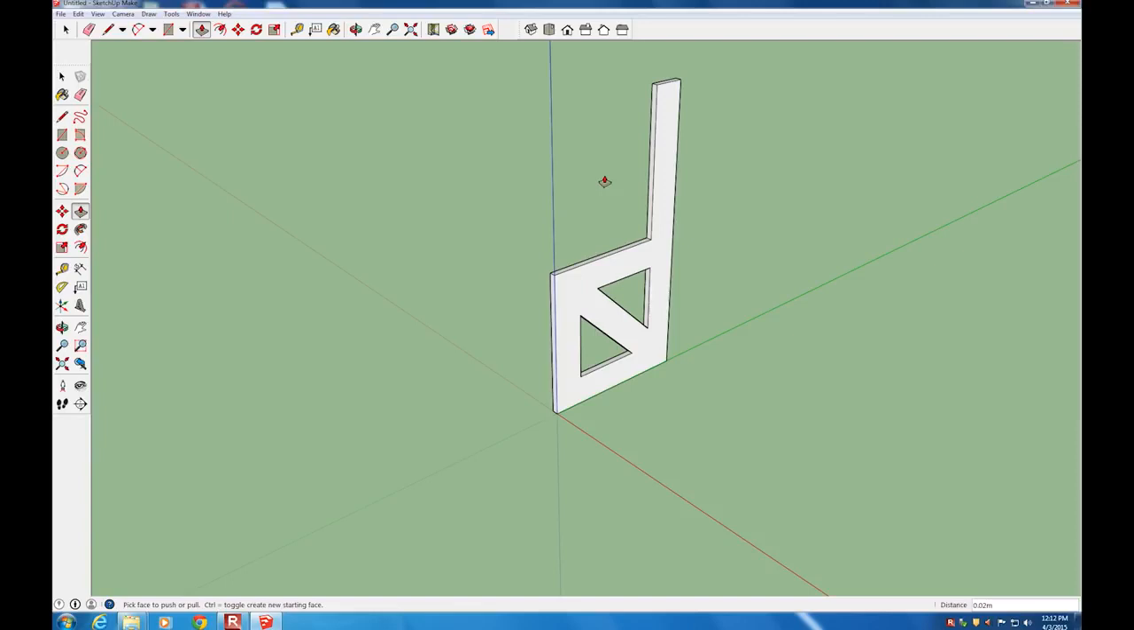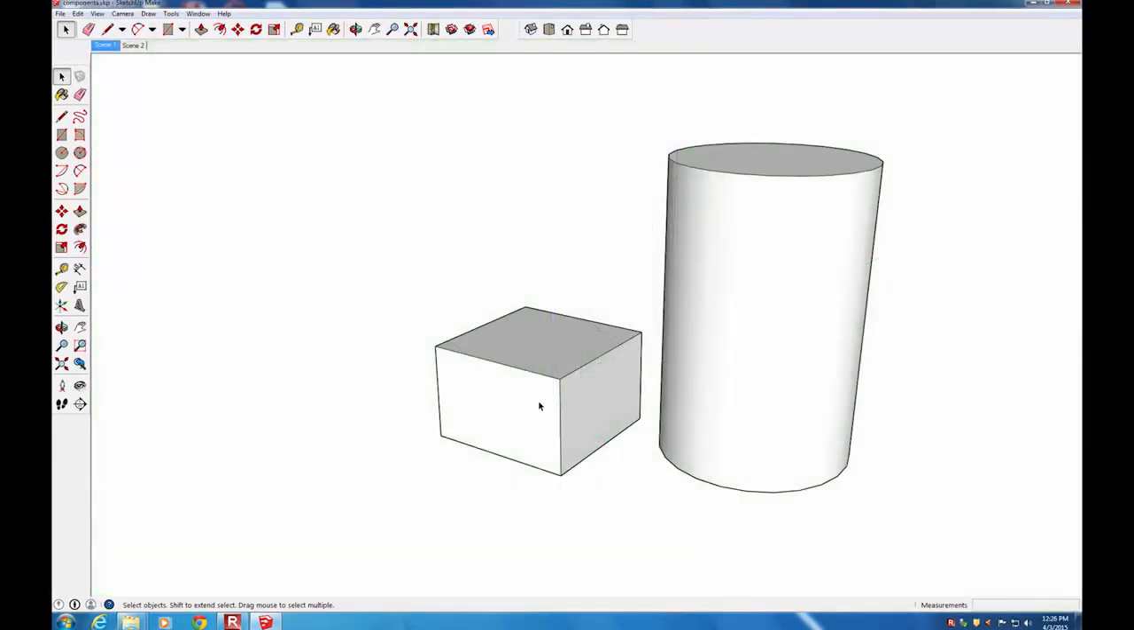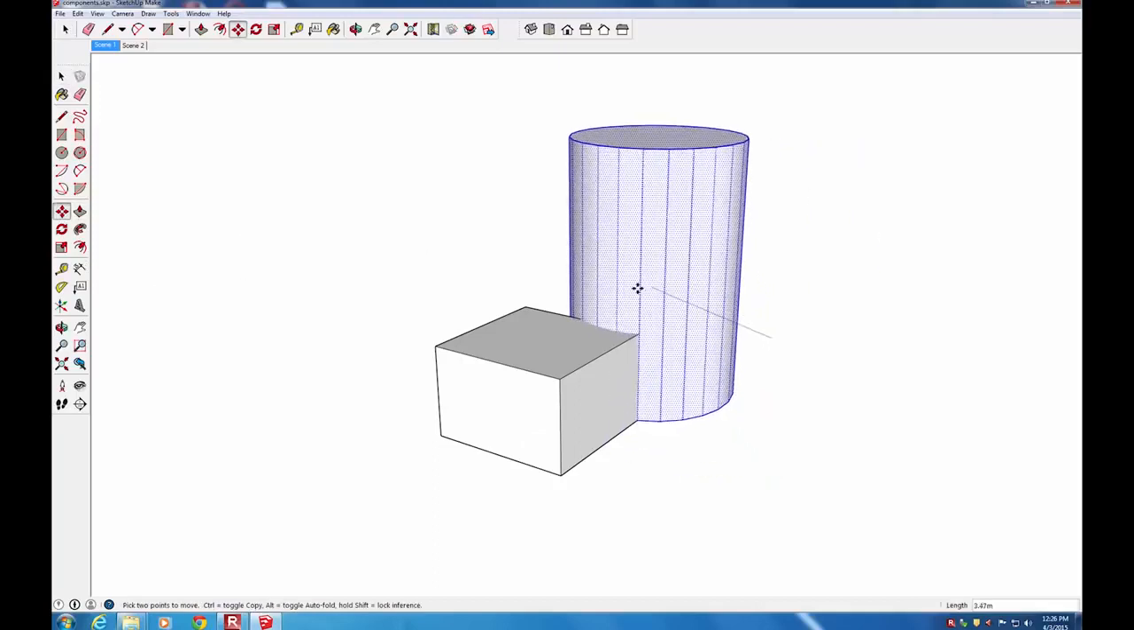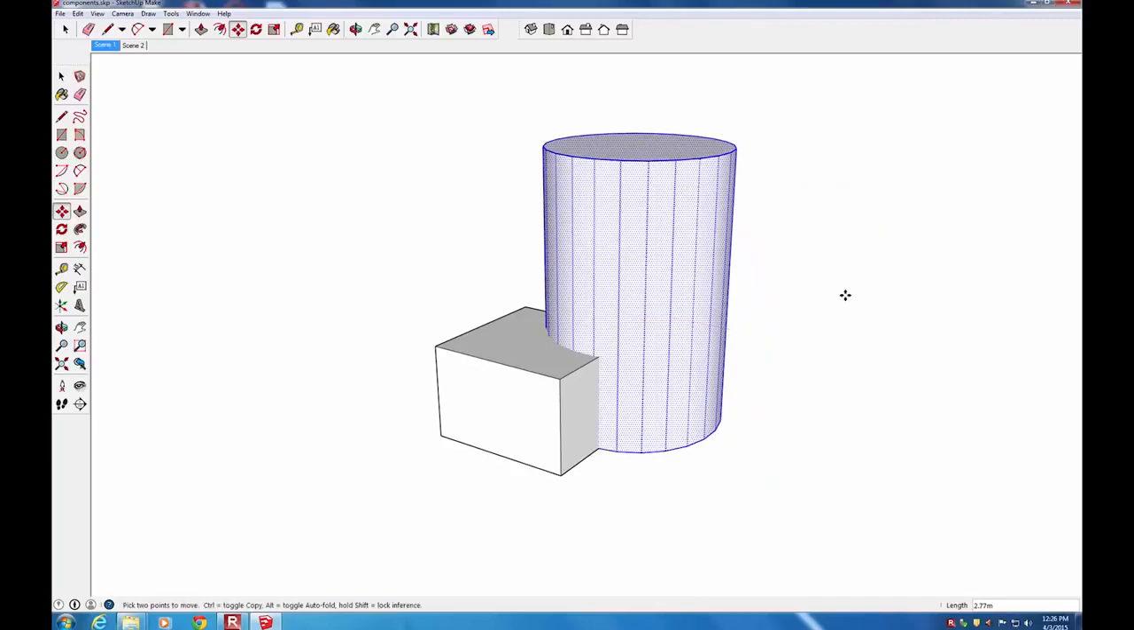So the next step is to make this part a component. So components are one of the most important things to use in SketchUp. Without them, you get what's called sticky geometry, which I'll talk about in a sec. Okay, so here I have a block and a cylinder that I made. They're not components, they're just individual faces. So I'm going to triple click and select this whole cylinder and then move it using the Move tool so that it intersects with the block here.